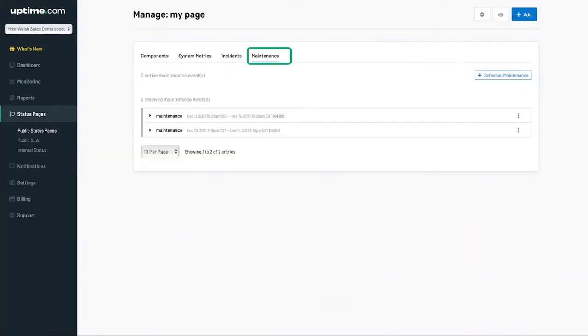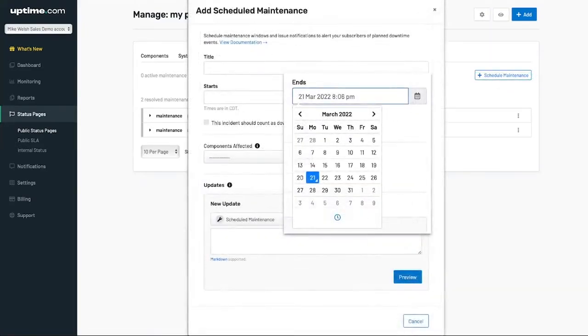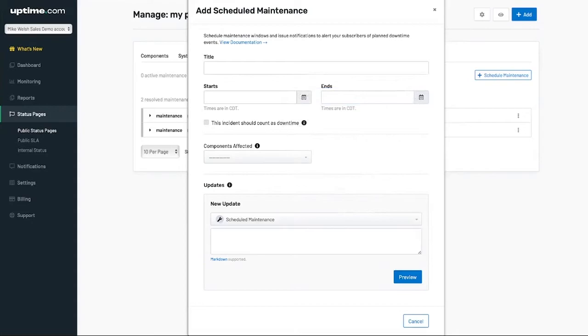Creating a maintenance event follows the same basic steps as creating an incident. Click Add or Schedule Maintenance to open the window. Selecting an end time and date is optional for creating an incident, but mandatory to schedule a maintenance window. As this is a maintenance event, we will not tick the box to contribute to global downtime.